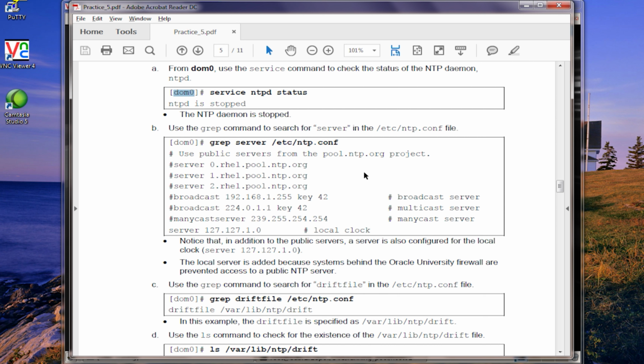All right, notice in addition to the public servers, the server is also configured for local clock. And this is the last item here, 127.127.10. Yeah, 10, not 11.